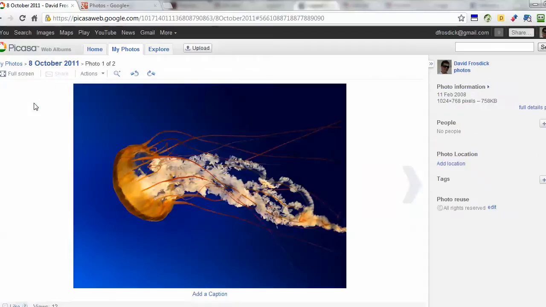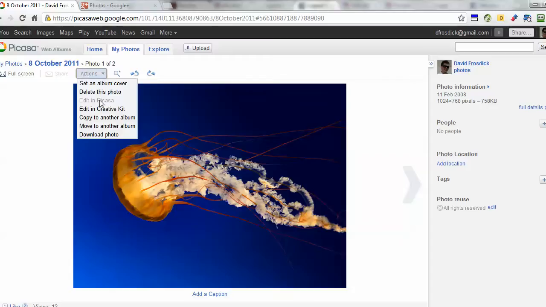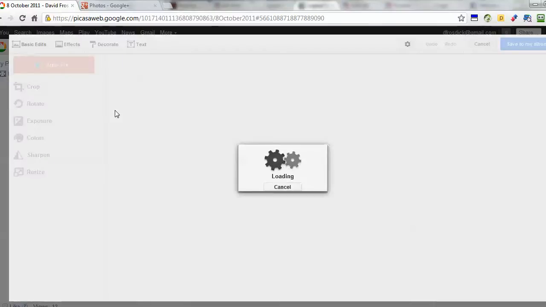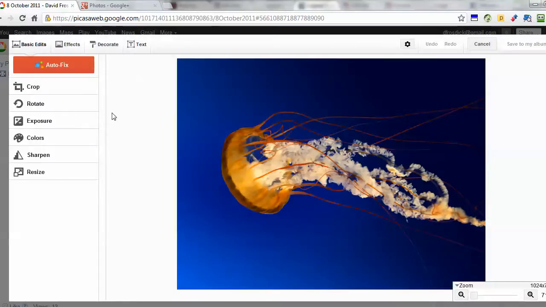If you then click on the image, all you need to do is go under Actions here. You want to look for Edit in Creative Kit. It's that option. When you click on it, it loads up the editor, and this looks pretty much just like Picnic, slightly changed, but it's pretty much what Picnic was, so they've obviously rebranded it. And it brings up the editor, and that's how it looks.